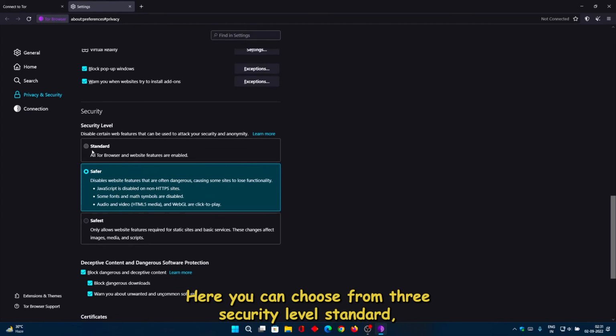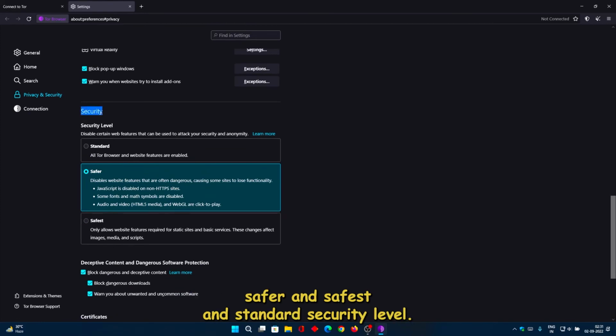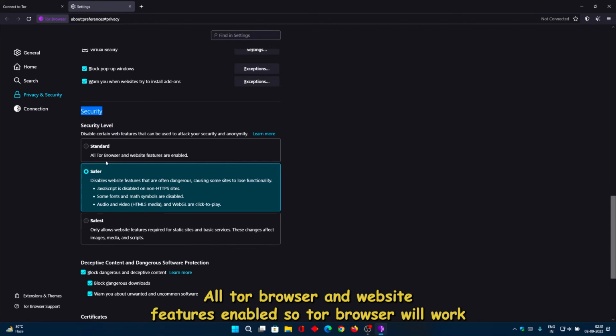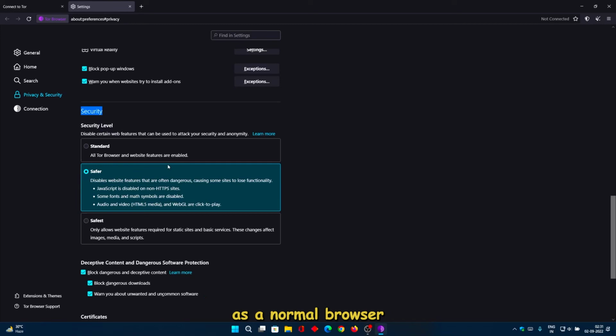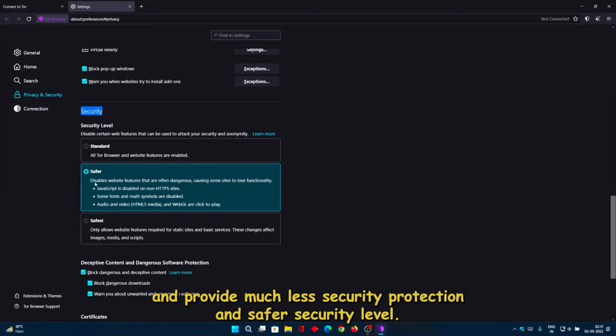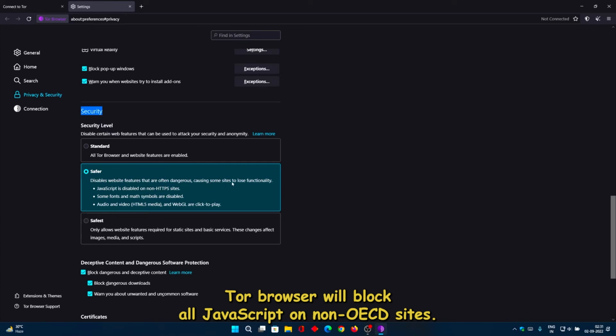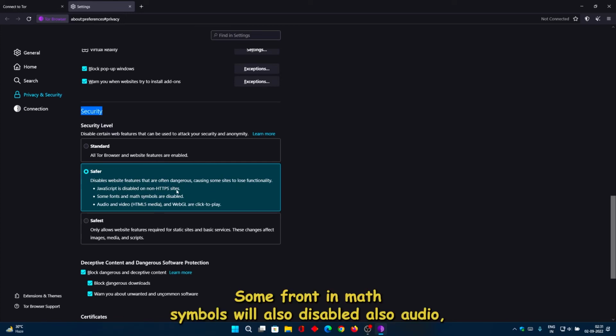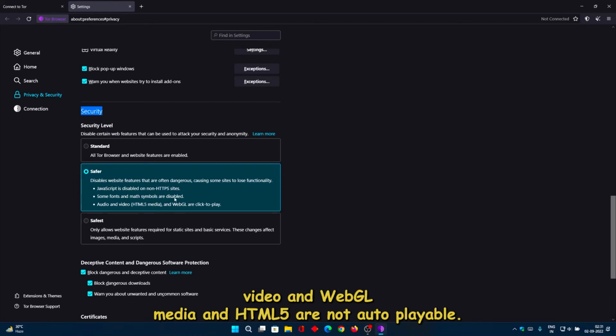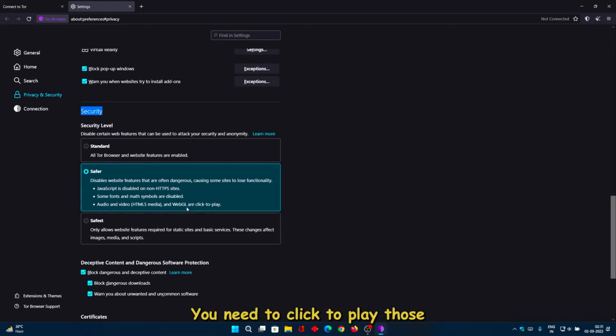Here you can choose from 3 security levels: Standard, Safer, and Safest. In Standard security level, all Tor browser and website features are enabled. So Tor browser will work as a normal browser and provide much less security protection. In Safer security level, Tor browser will block all JavaScript on non-HTTPS sites. Some front-end math symbols will also be disabled. Also audio, video, and WebGL media in HTML5 are non-auto-playable. You need to click to play those.